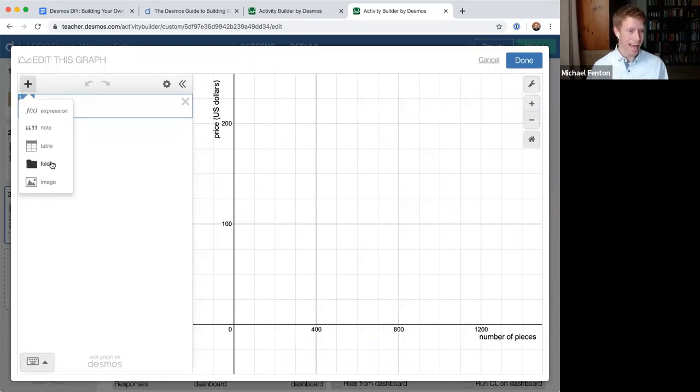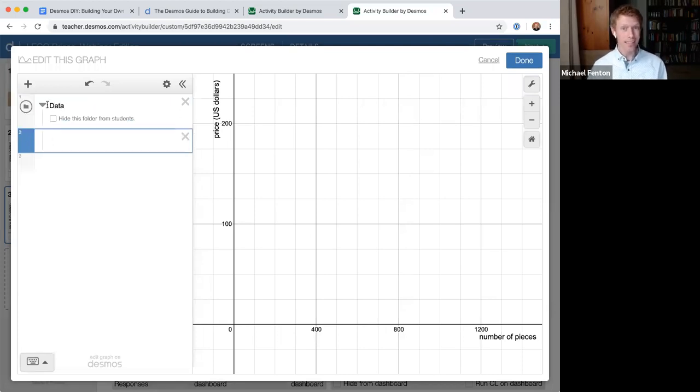One of the items that I can add is a folder, and I'm kind of an organization freak when it comes to my graphs, so I throw a folder down before I do any other work. You can also just type the word folder and we'll turn it into a folder for you. I'm going to call this folder data, and inside here I'm going to add a table. So I could click on plus and click on table, or guess what you can do? You can type the word table and it just turns it into a table.